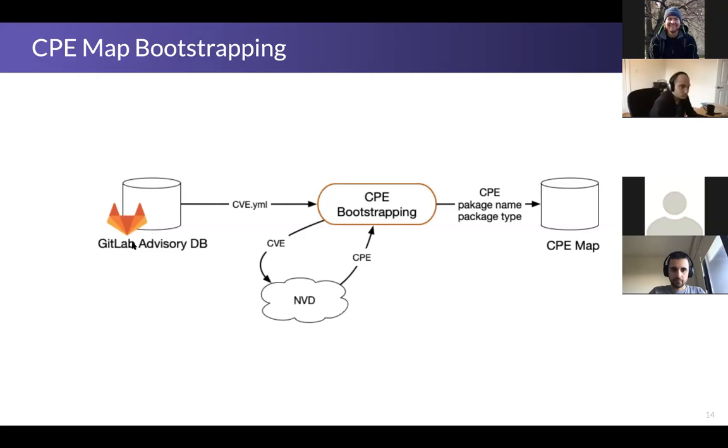So you have this GitLab advisory database. If you are looking at the CPE entries, like the NVD entries, which are present in this database, then you ask the National Vulnerability Database, please give me the CPEs related to this CVE. After you get this list of CPEs, you can link it together with the package information that you can already get from the GitLab advisory database. Based on that, we can generate a CPE map, which is a map between common platform enumerators and package types and names.